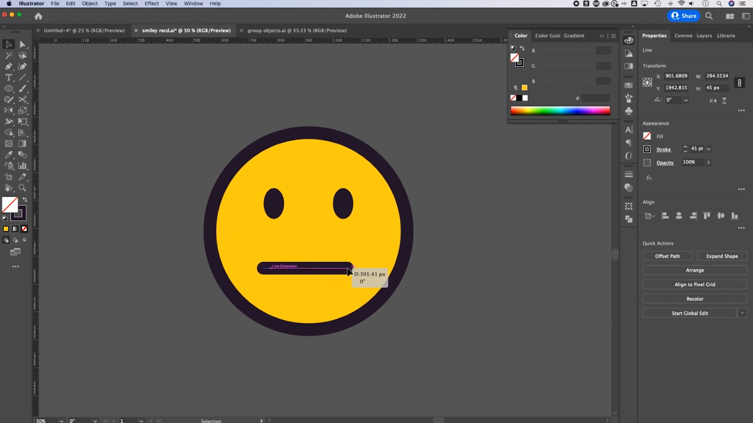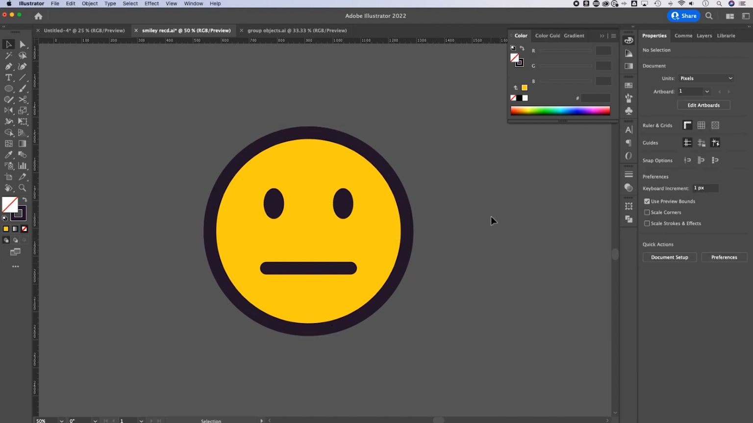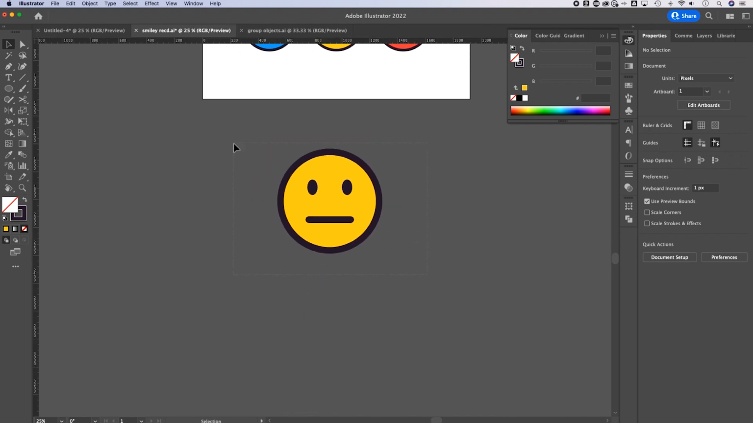So if we scale this about to where we want it, and then we select both the head, circle, and this mouth, and we click back on this, we're aligning to the key object again, we can center it up, and now it's centered right here. So this is that kind of like meh face.